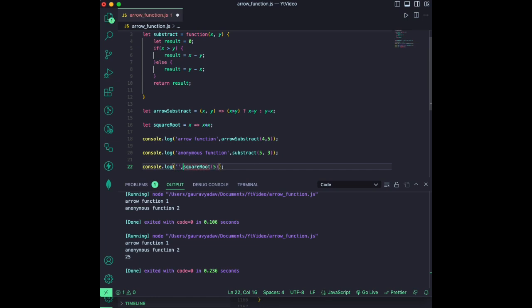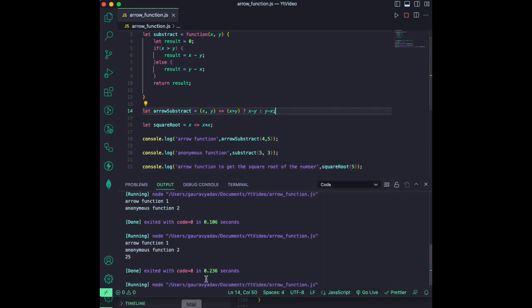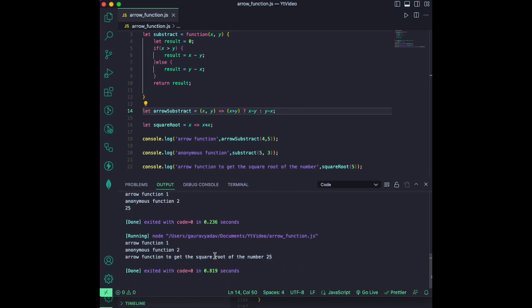Also, an arrow function for multiplication, or to get the square of the number. So it will help us to know what this method is doing. Arrow function to get this value. So you can see, right, the result is 25.